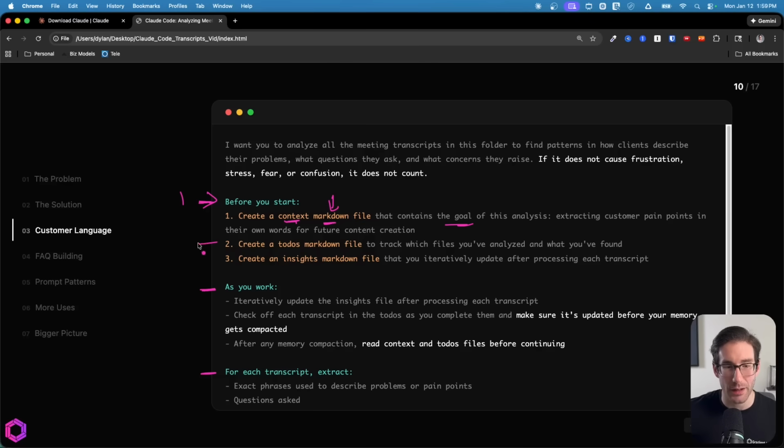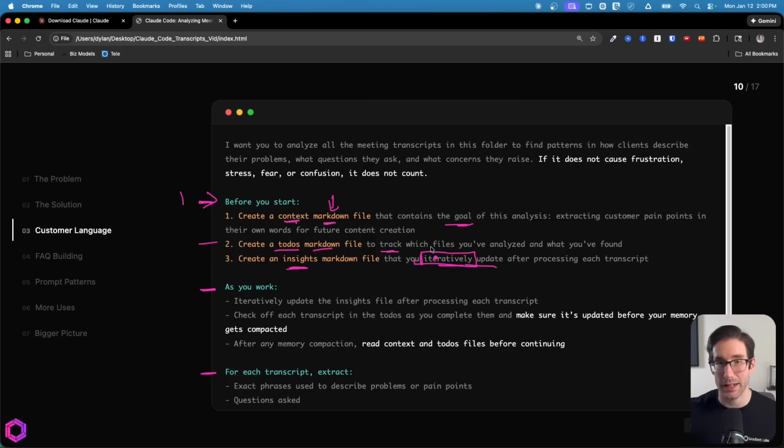After that, I say, okay, I want you to create the to-dos file, also Markdown. You're going to treat this as kind of like a checklist so you can track your progress. And then below that, I say I want you to create an insights file that you'll iteratively update over time as you progress through each one of the transcripts. This is important, where I state iteratively. It's saying that I need you to do that every single time that you finish a transcript. The same thing applies for other data sets as well. So that's saying what to do before you do anything.